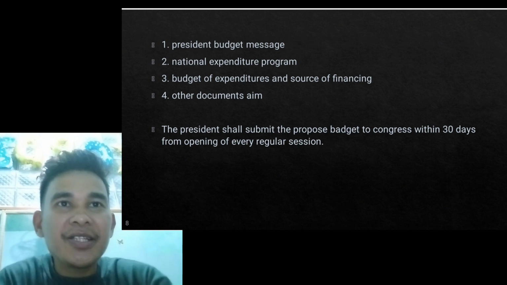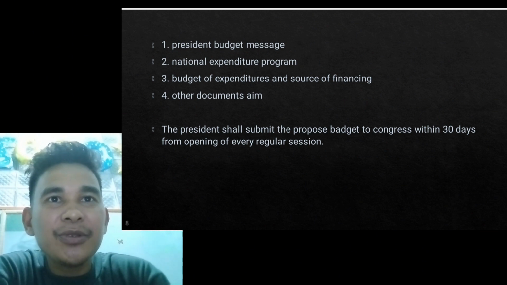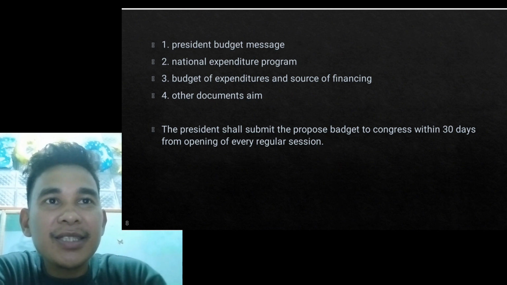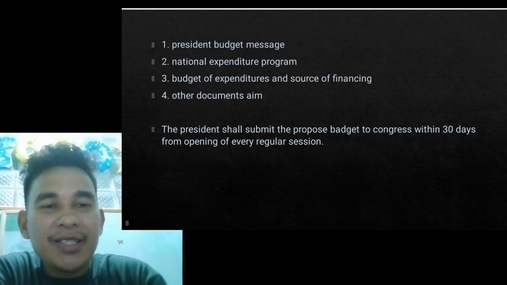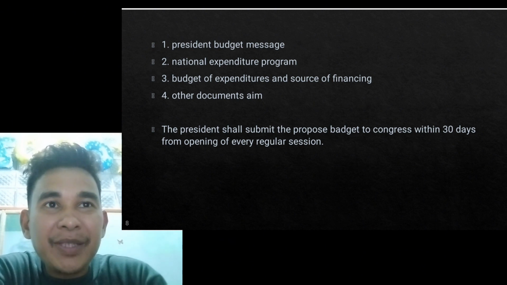Sa President's Budget ay meron tayong the President's Budget contains the following documents which are intended to assist the Congress in their review and deliberation of the proposed national budget. So number 1 is the President's Budget Message. So this contains the President's explanation of the country's fiscal policy and budget priorities. So yun, nakapaloob dito yung mga fiscal policies and budget priorities ng country or ng Pilipinas halimbawa.